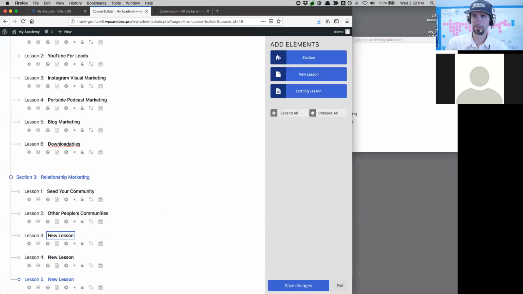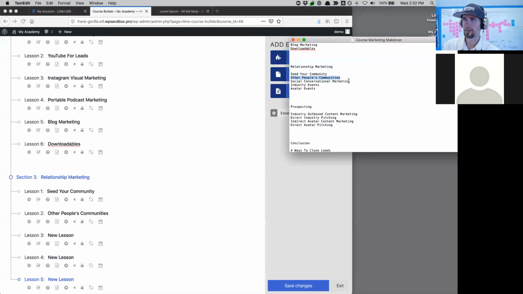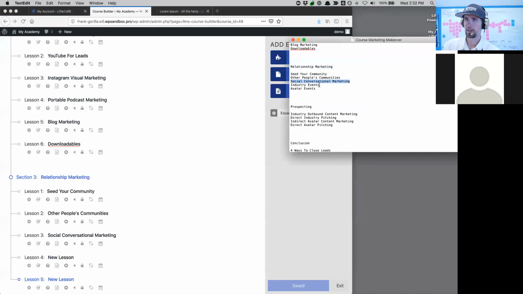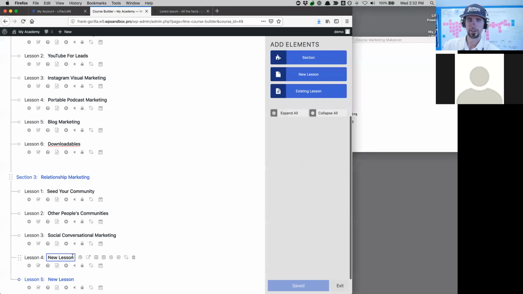So the purpose of this screen, this is called the course builder. This is to give you the ability to build out an entire course from one screen. You can drill into the individual lessons and get super focused, but a course is kind of like a book with a table of contents. So it's important to build that out.